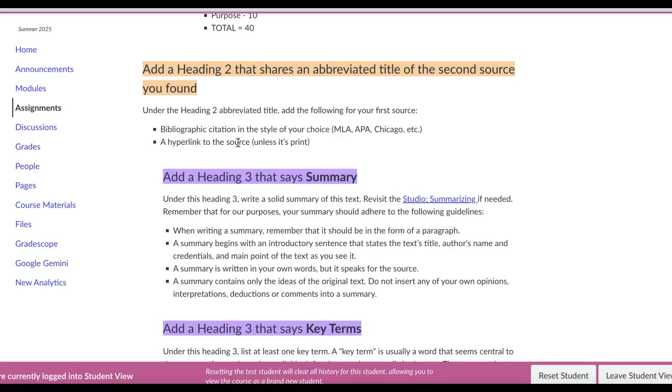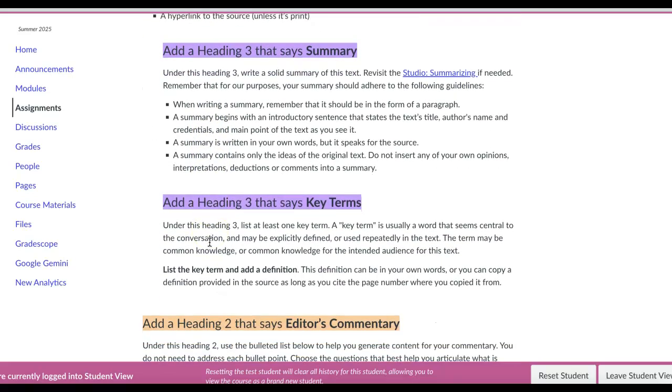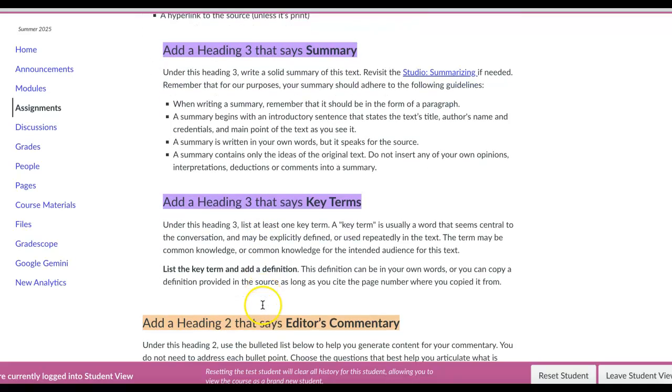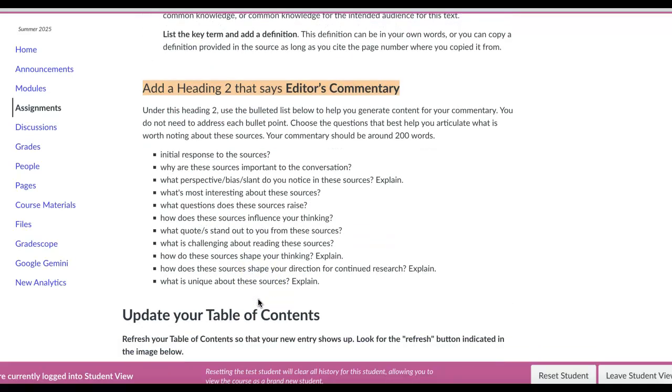Then you need a heading 2 for the second title. So whatever the second title is, you can abbreviate it if it's too long. And you're doing the exact same thing here, and you'll add a CRAP test as well. And the summary, key terms, and CRAP tests. I'm realizing I need to add the CRAP test there, which I will.